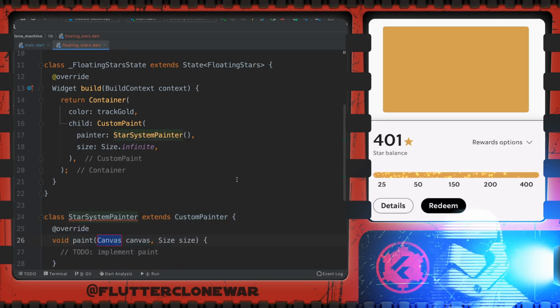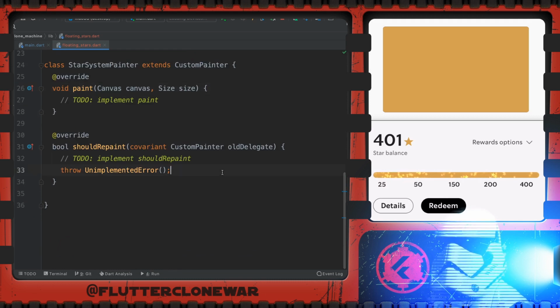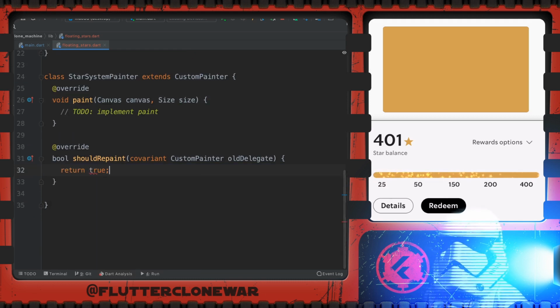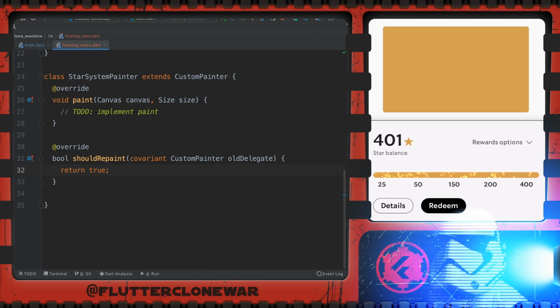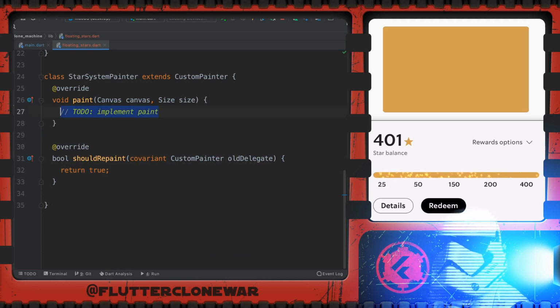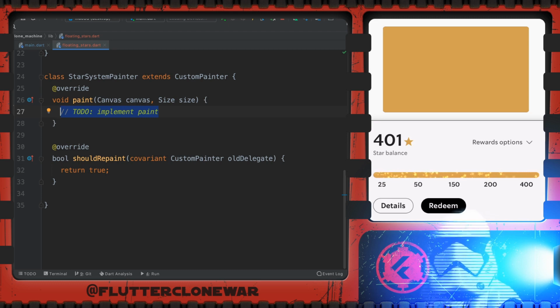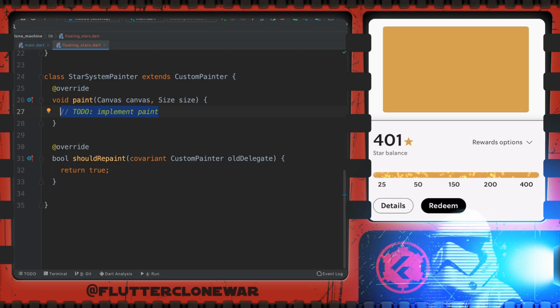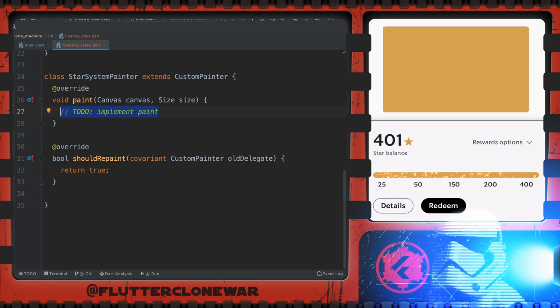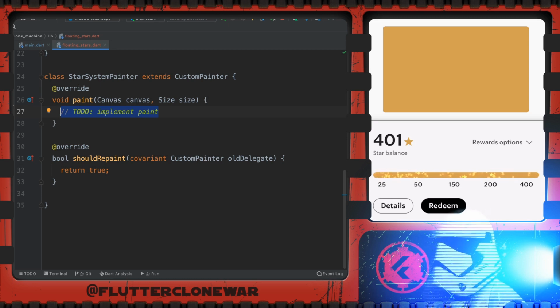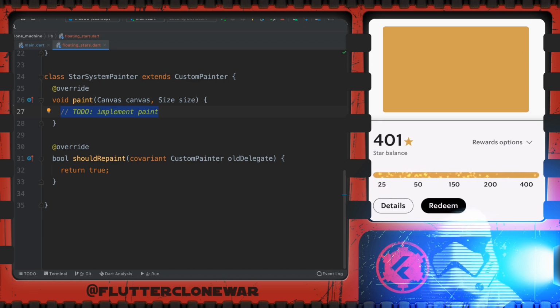We will implement those methods. For now, we will always repaint. We'll revisit that later once we figure out when the right time is to repaint. And then here in Paint, can we figure out how to draw a star? Once we can draw one star, then we can draw many stars, and once we can draw many stars, we can animate them. So what is a star exactly? What would it mean to draw it?